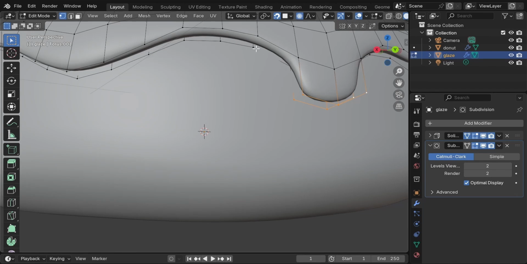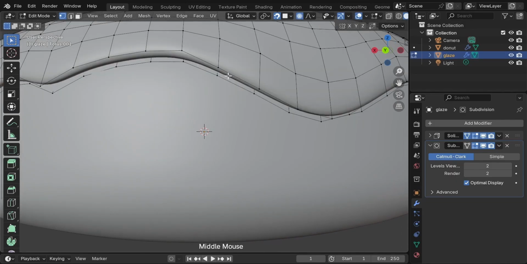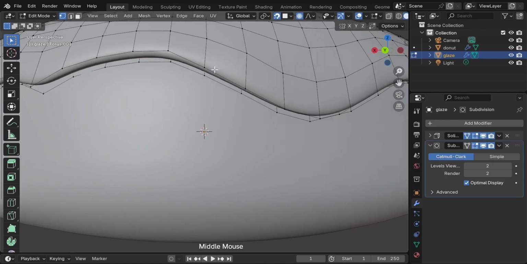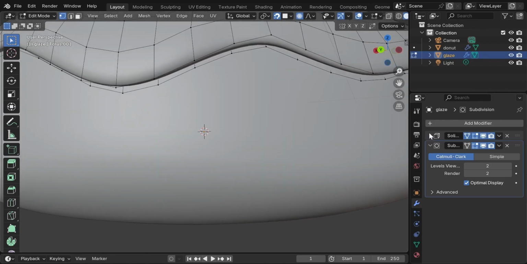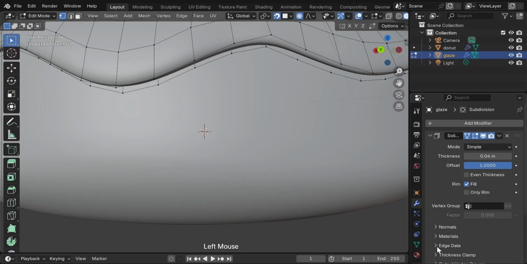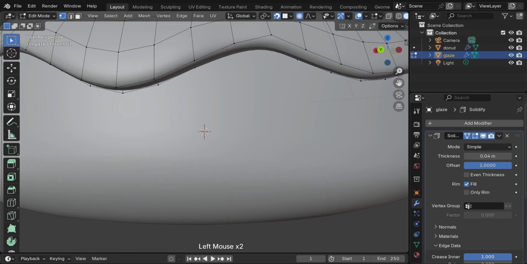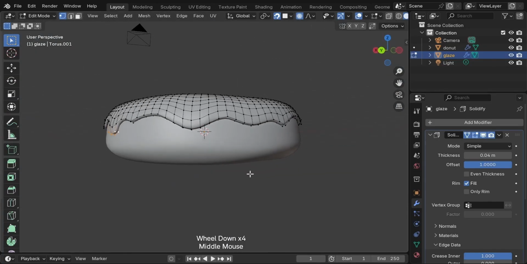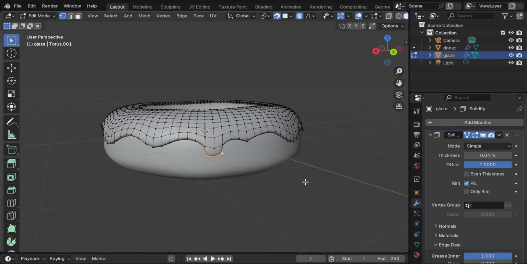If you look closely at the edge, some areas may appear to float slightly above the donut surface. To fix that, select the glaze object, go to the Solidify modifier, and under Edge Data, increase Crease Inner to 1. This tightens the inner edge, so the glaze hugs the donut more convincingly instead of hovering.